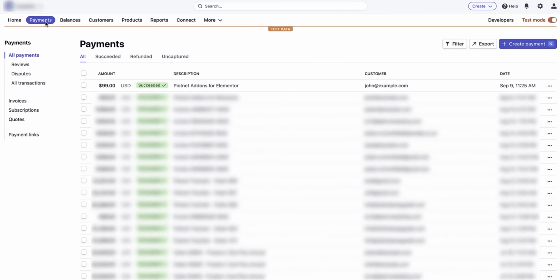If I now head back over to my Stripe dashboard and under the payments section, because I'm using test data, it still shows me that test data is activated. Here you can see the transaction that we've just processed from John Doe, and there is his email address for $99, and that is the product that he has just purchased.